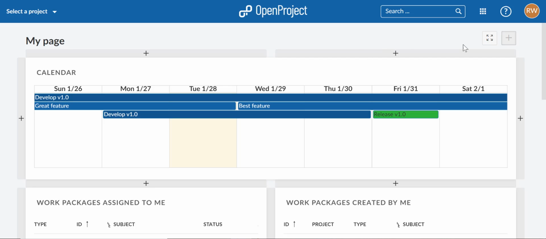Once we are satisfied customizing the My page, we can click on the plus button again to save our changes. Now in the future, when we want to get an overview of our projects as well as of the most important information, we would simply switch over to the My page and see the information displayed here.